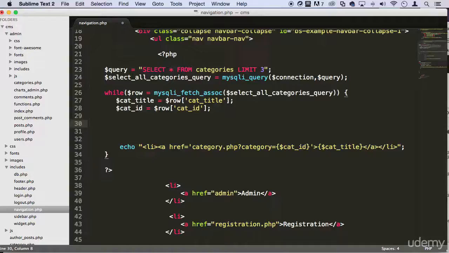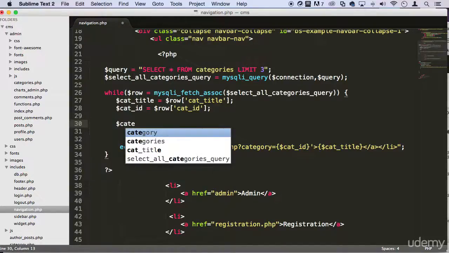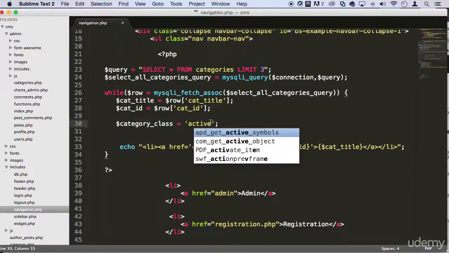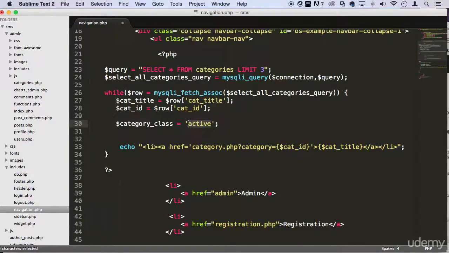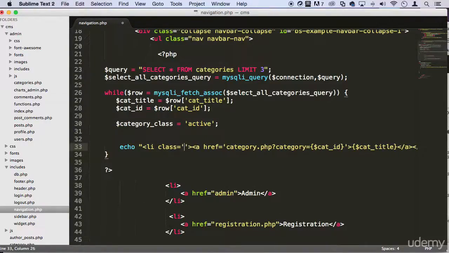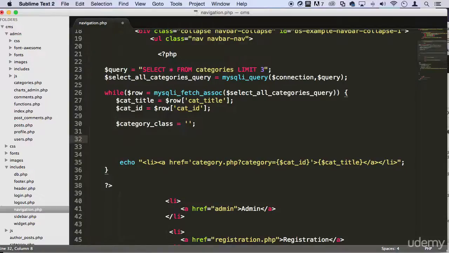First of all, let's create a category underscore class variable. And this is what we're going to be keeping. We're going to put this empty here because later on, we're going to be putting the active keyword in here like this, depending on where we are on the page. And then we can use this category to put it inside here like this. And then we can put that variable there. But let me just show you, we're getting ahead of ourselves here. So we got an empty variable there.